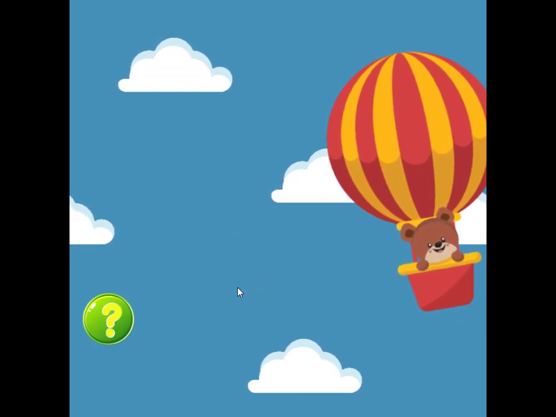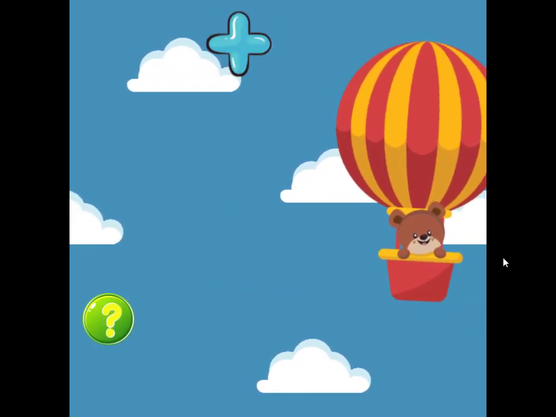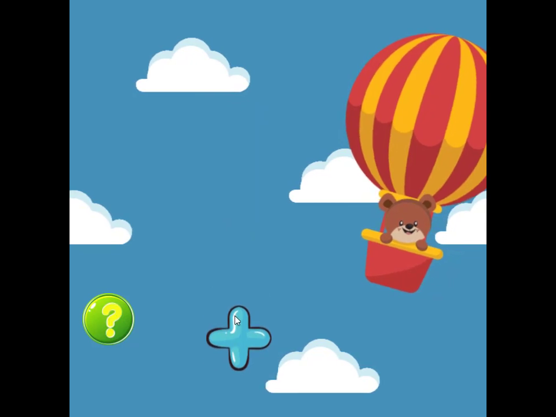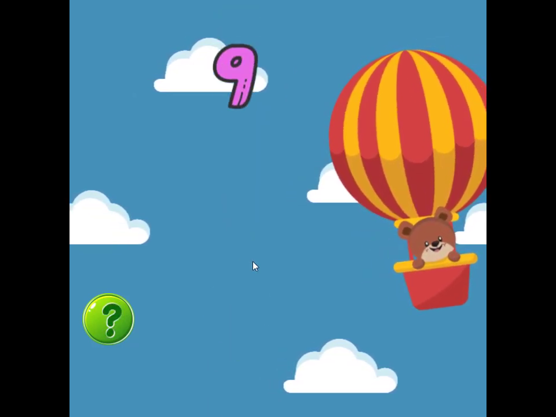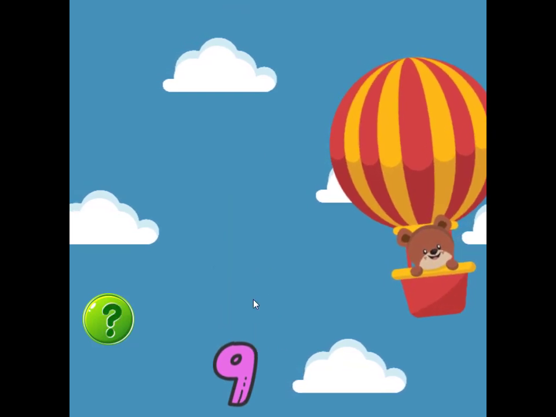When I click, there's an animation bringing the letter to the right. You see this is not a letter. In that case I made a mistake. Let's pass this one.